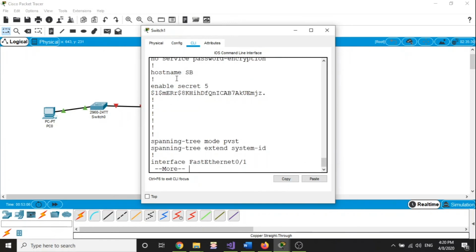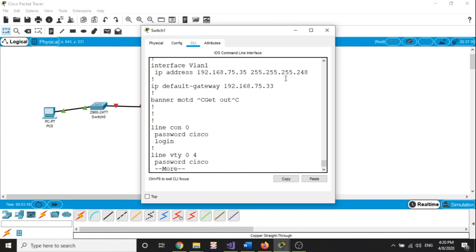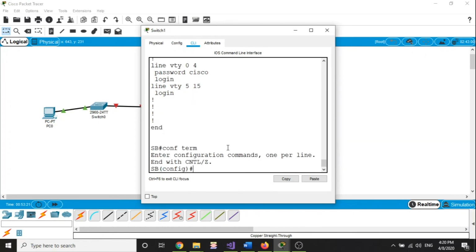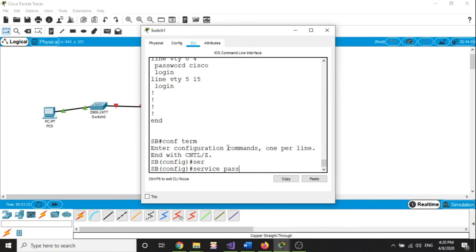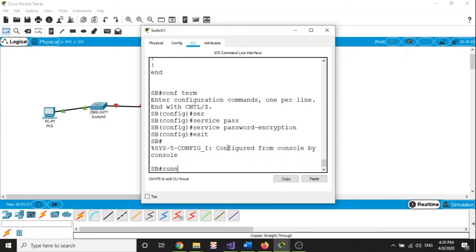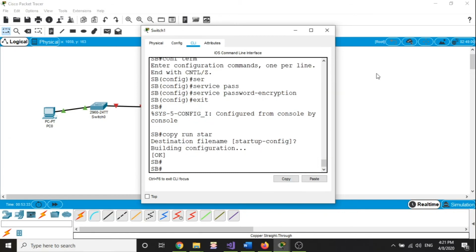Make sure that, okay, here it is. This is it. Oh, basically this is again, why do we do this? I forgot to encrypt it. So configure terminal, service password-encryption, exit, copy running. Are you sure? Yes.